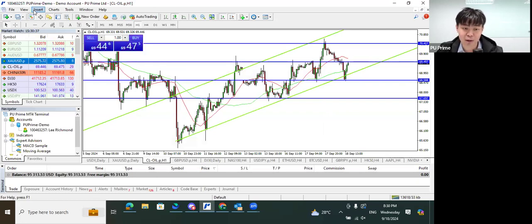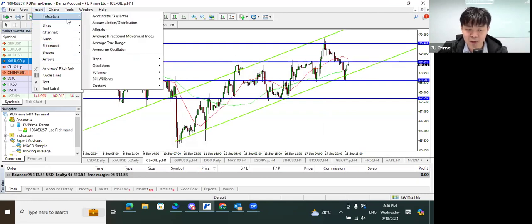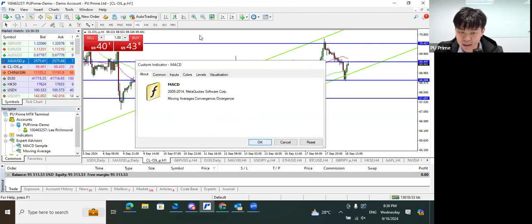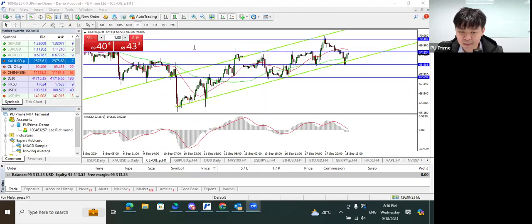Yeah, you don't have to download from a third-party platform. If you really think a third-party platform is very useful for your trades, but normally the MT4 already provides this kind of indicator. So you just click Insert, Indicator, Custom. You can see here is an MACD. You click MACD, click OK. Once you have MACD around here, then everything will be coming out.